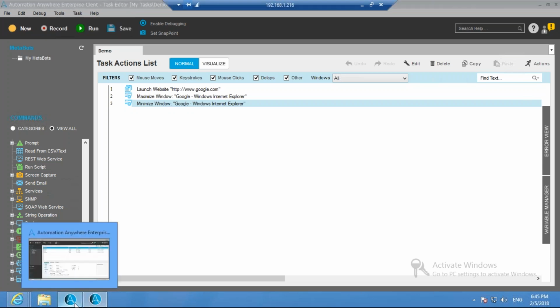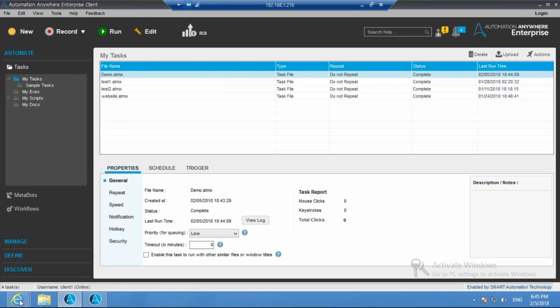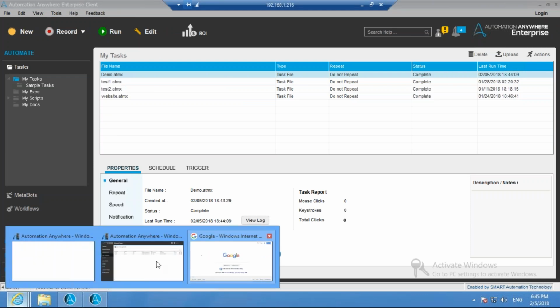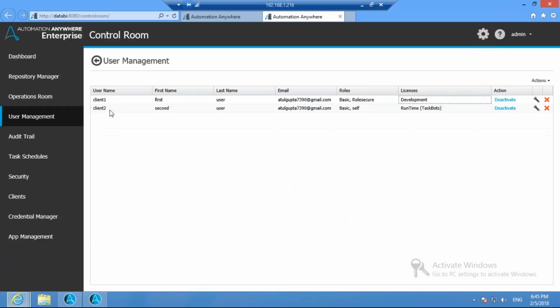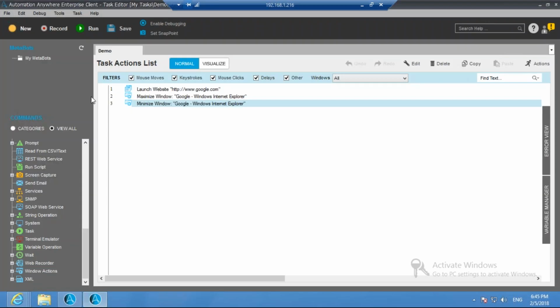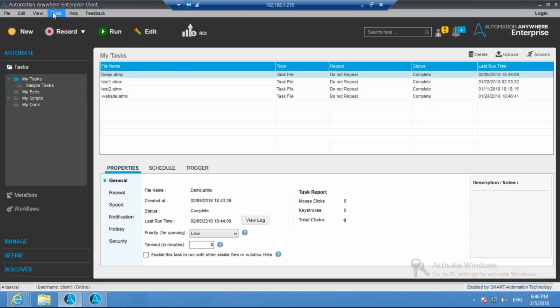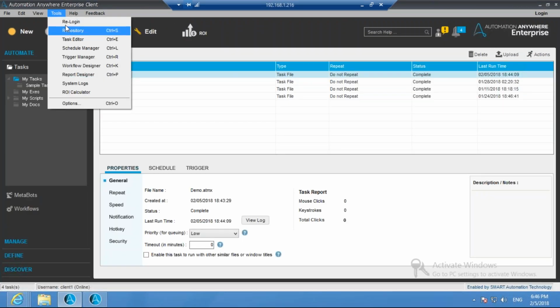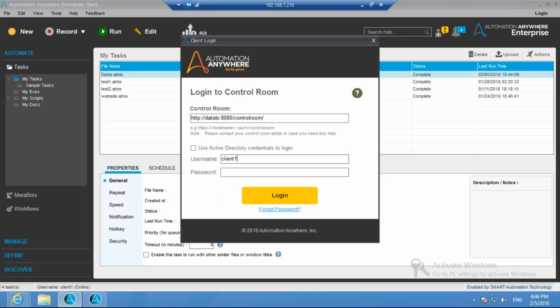So this is the developer client. Let me just showcase very quickly the client 2 also, which is actually the runtime. So let me showcase how the runtime or the tester view looks like. So let me just re-login, and now I'm using client 2, the user 2.